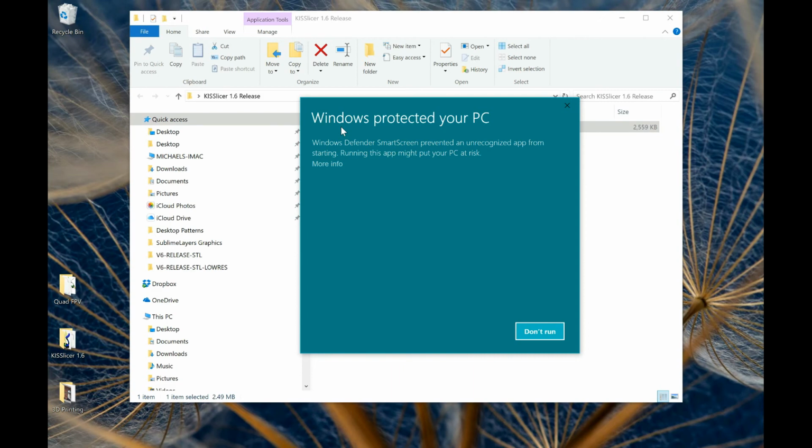Next up, we're going to run the installer. So I'm going to double click it, and we'll see that Windows has given me a message that it doesn't recognize this app and wants to know if I need more information or don't run it. Well, of course I want to run it, so I'm going to click on the More Info link, and now I can run it, and I'll do that in just a moment.